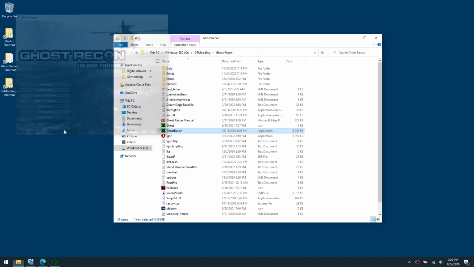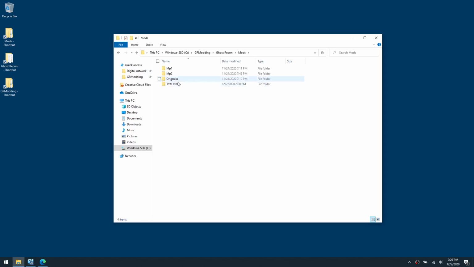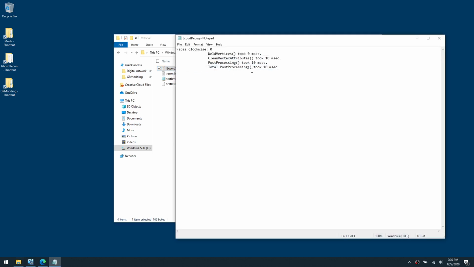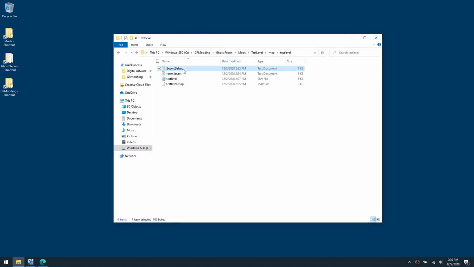So now, I don't know if it just did it, but we're about to find out. If I go to my test level, map folder, test level, you can see we have the map file, we have the environment file, we have the room list text file. The export debug is a temporary file with the information on how long the export took and what happened. You don't need that. You can actually delete it. But we need the SHT file, and we need to set up a mission.